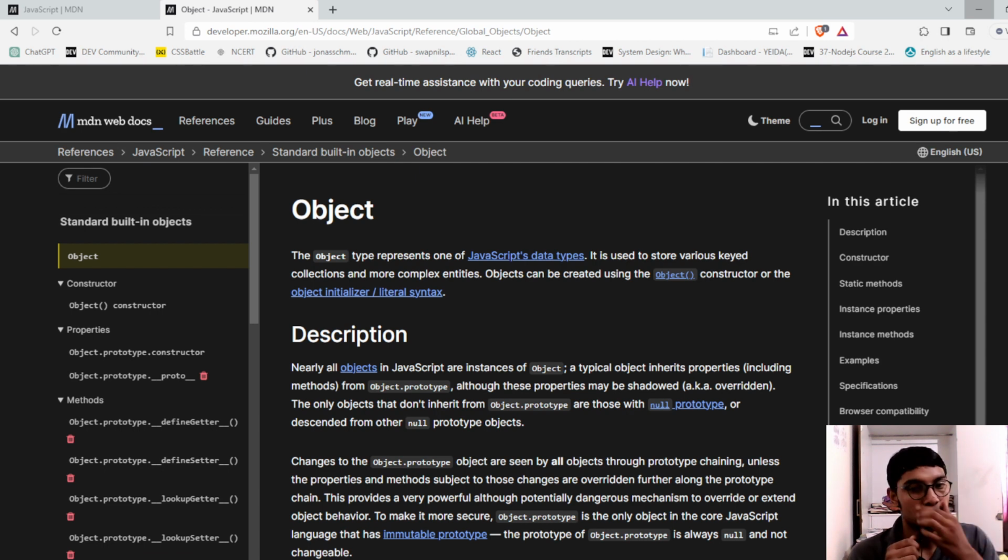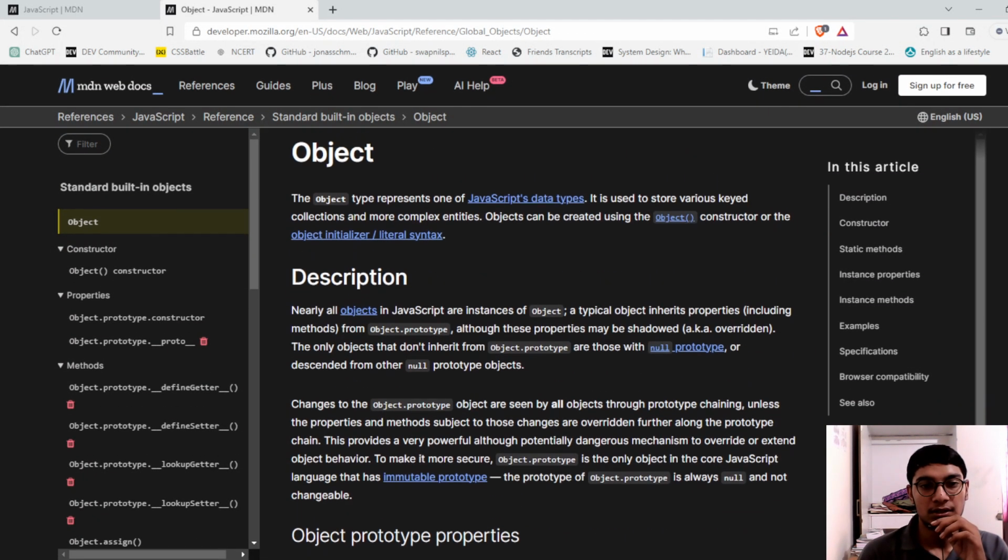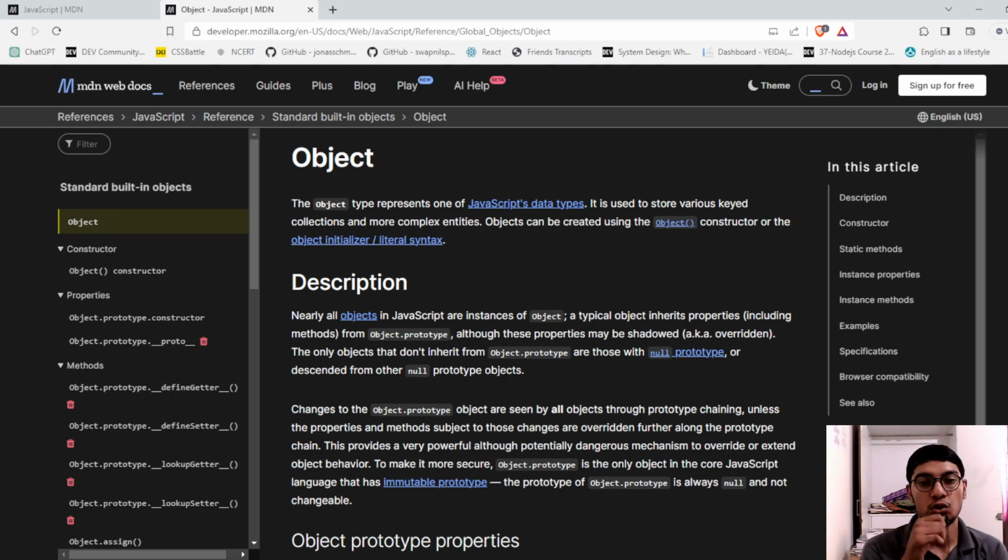In this video, we are going to talk about objects. We are going to study the object. The object type represents the JavaScript data type. It is used to store value type collections and more complex entities. An object can be created with the Object constructor, the object initializer, and literal syntax.